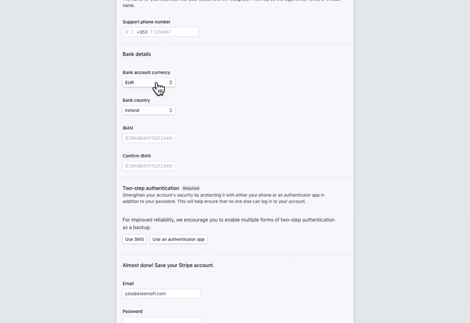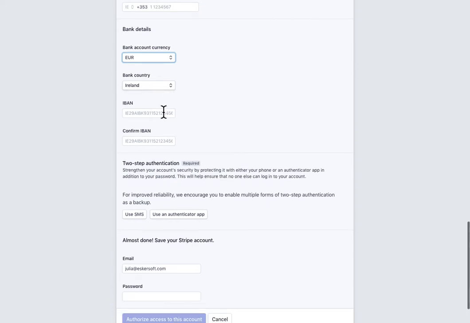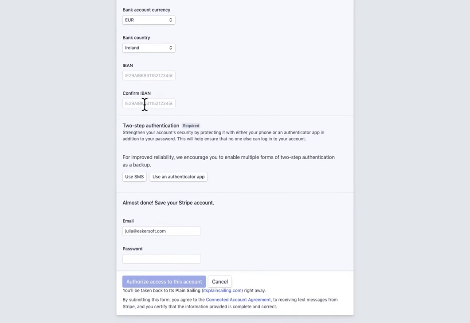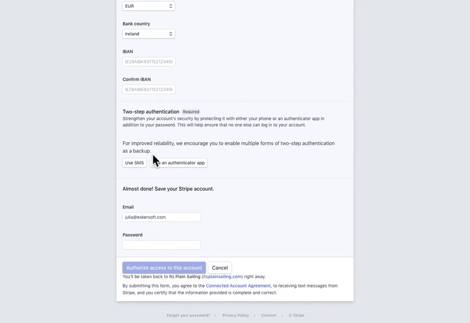If you're operating in a Euro country, select Euro. If you're in the UK, we'll then select pounds here. Select your bank country. You will need to put in your IBAN, and you will need to confirm that IBAN. Then, just for security reasons, the last thing you need is you have to provide an email address and a password for your Stripe account. So by default, your It's Plain Sailing login email address will be pre-populated, but if you want to use a different one, you can. And then put in a password here that you would like to use.